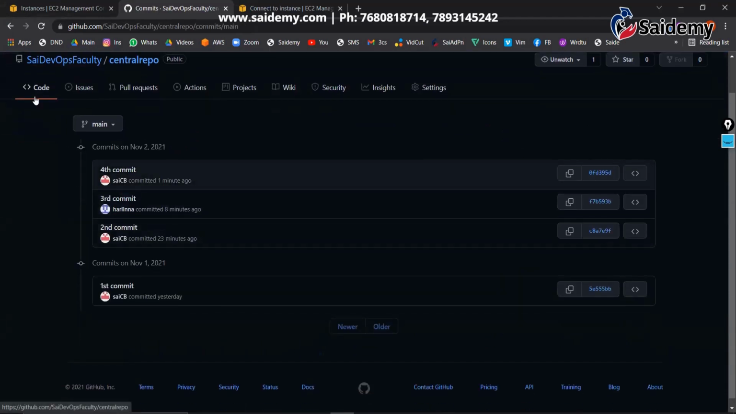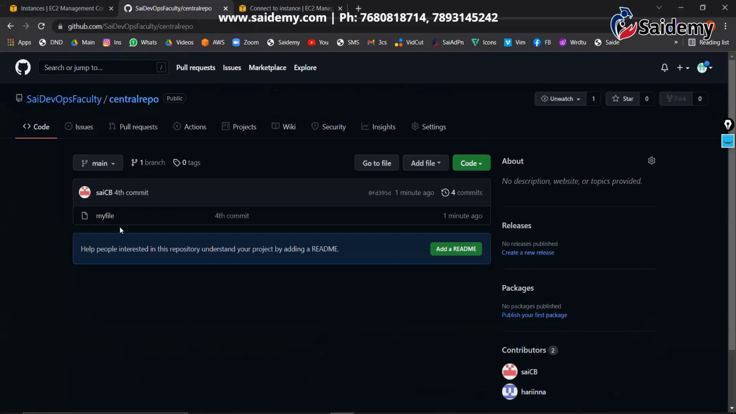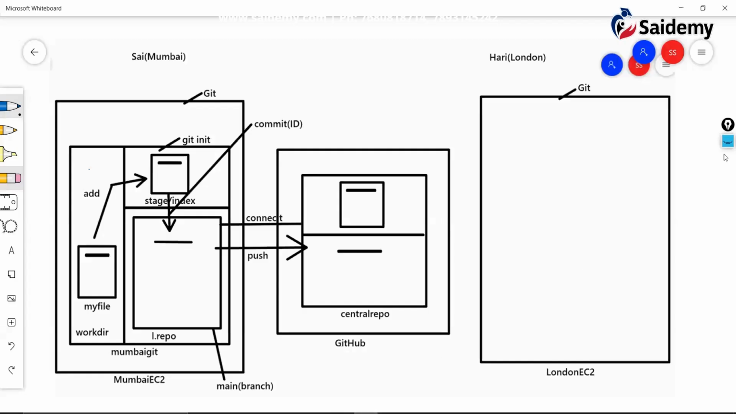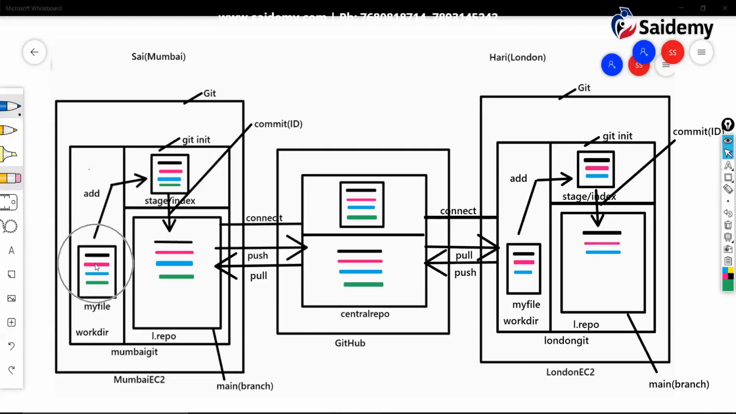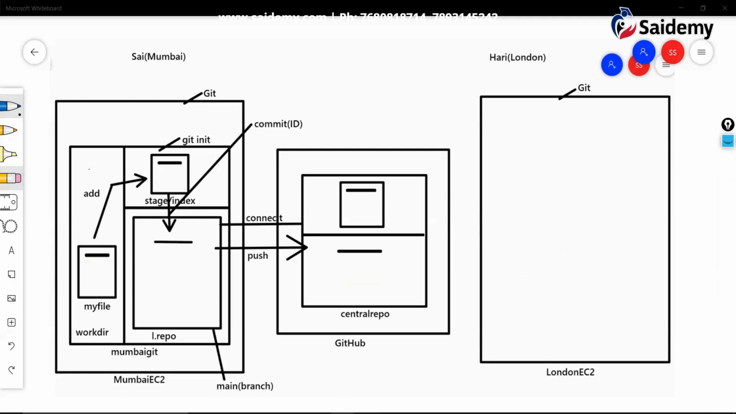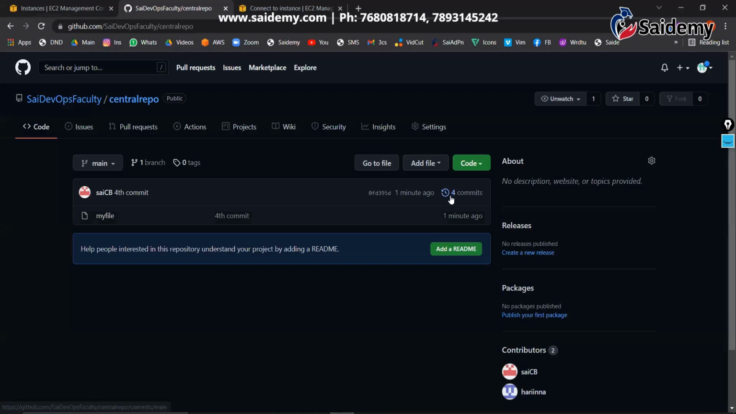One more thing I'll tell you. See, even if you delete the file, suppose here, even if I delete the data, if I add and commit, still these commits will be available always. No one can delete these commits. We can delete the file, but no one can delete these commits. That's why your data is always pretty safe in the form of commits.